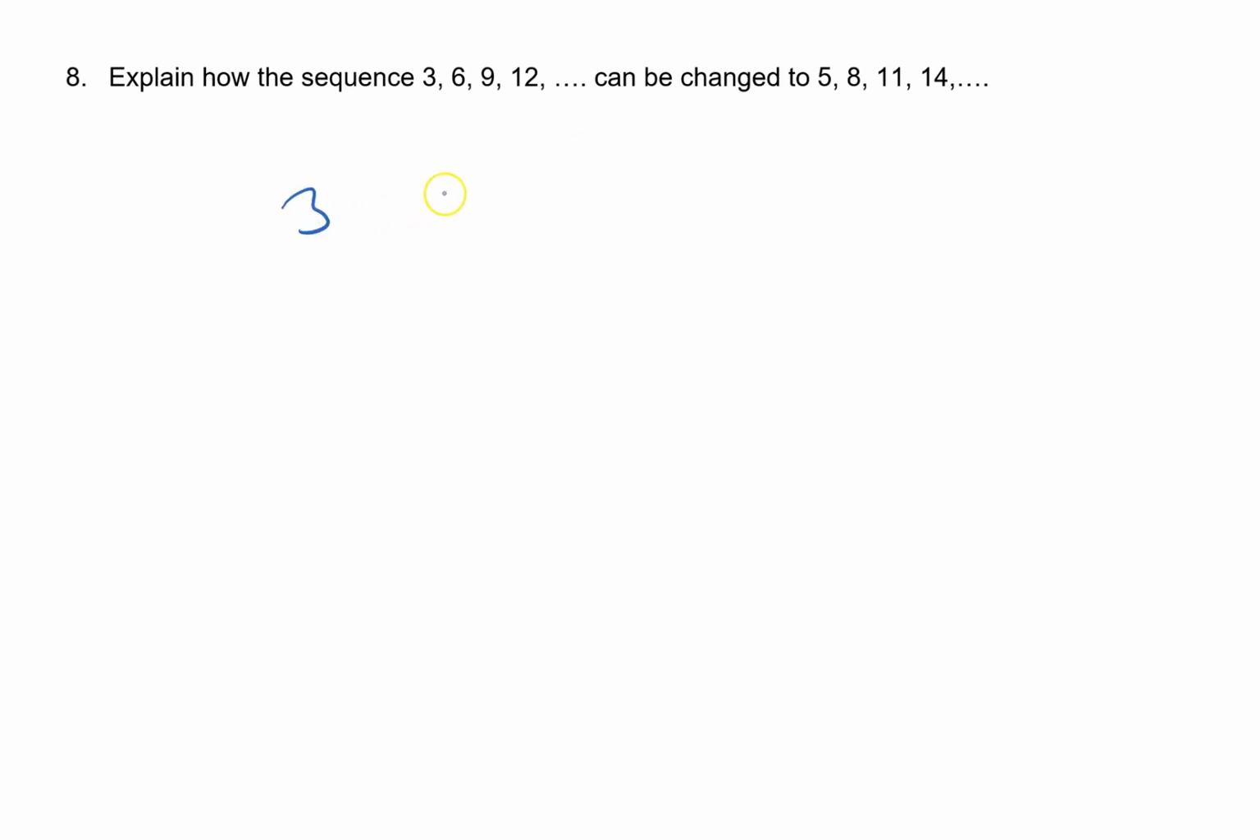And now on to question 8. Something like this, it might be worthwhile writing each one directly under the other one. So 3, 6, 9, 12. And under there 5, 8, 11, 14. As soon as you do that, the eye hasn't got to wander so far, you can actually see that each time here, we've added 2 to each term of the sequence.